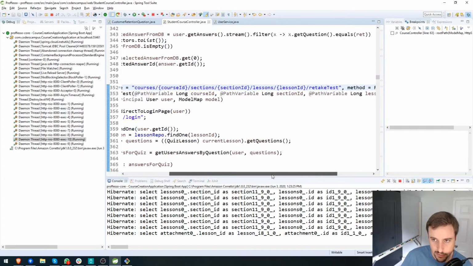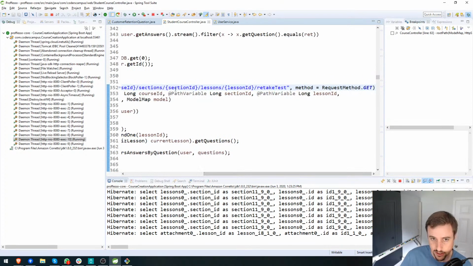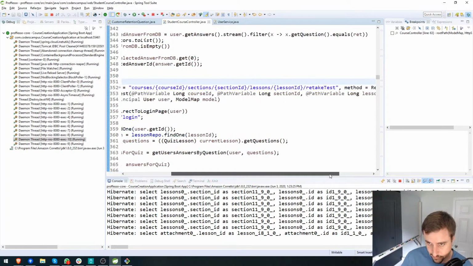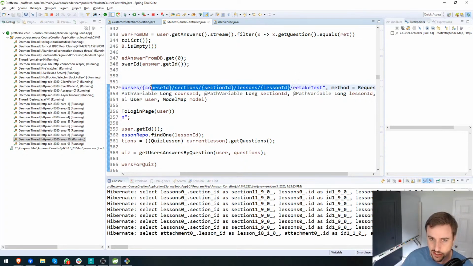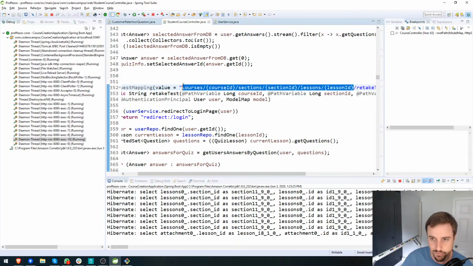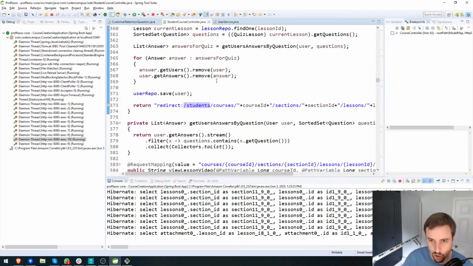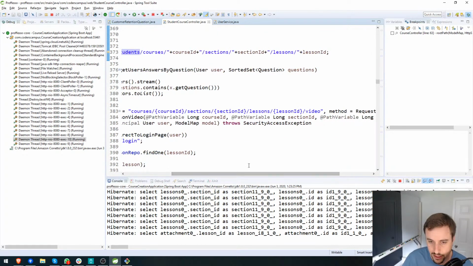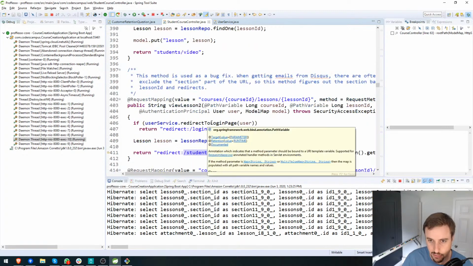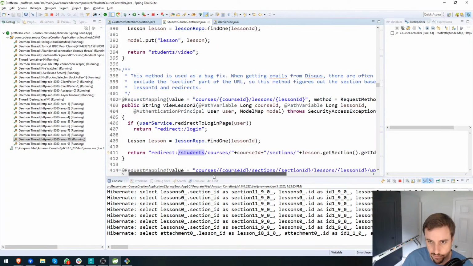Okay, here's a request mapping that is a get. This has section ID, lessons, lesson ID, but then retake test. So that's too far. I've gone too far. That's too specific. I want to go less specific. I just want to get to this endpoint. Let's keep scrolling and see if we can find it. Request mapping. Nope, that one's still too specific. Keep going. Oh, this might be it.